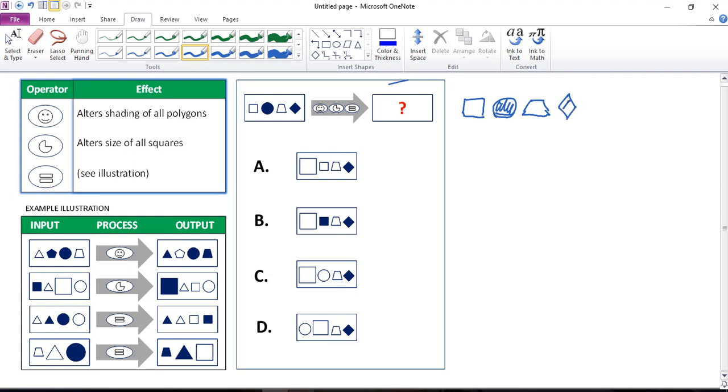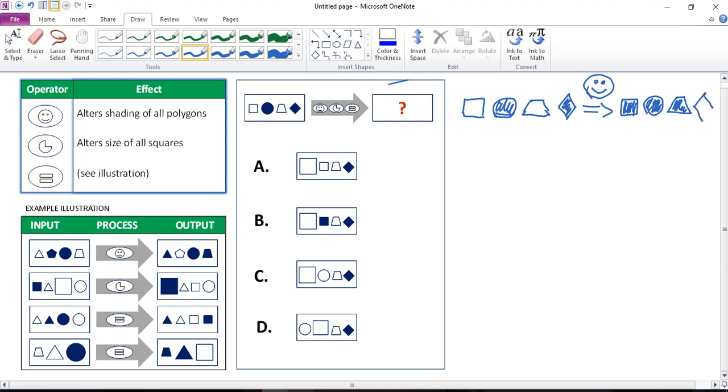So when I apply the first operator, the smiley face, remember that it alters the shading of all polygons. So I'll have this small square, but it'll be shaded. I'll have the same shaded circle. It will be left untouched. The trapezoid, on the other hand, becomes what? Shaded. And finally, I'll have an unshaded diamond shape. So I'm going to copy this across and show you what happens at the next step.